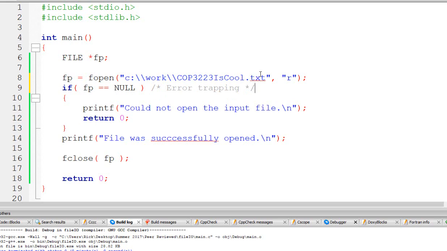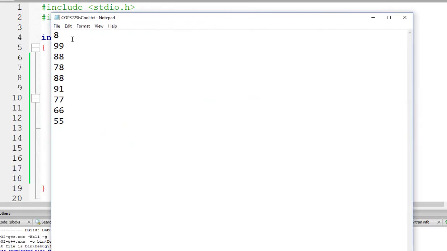Now, to actually read this text file, we're going to use... you all know already how to use scanf. Well, there's a special version of scanf called fscanf, which means just scan from a disk file. But first, let me show you the disk file that I've created.